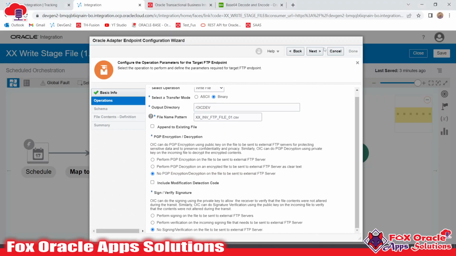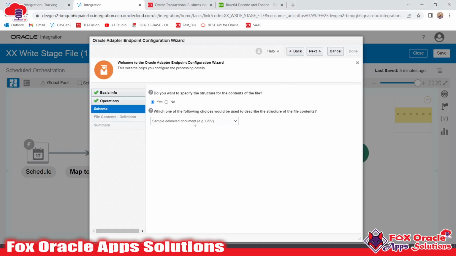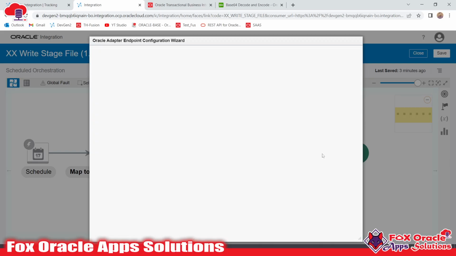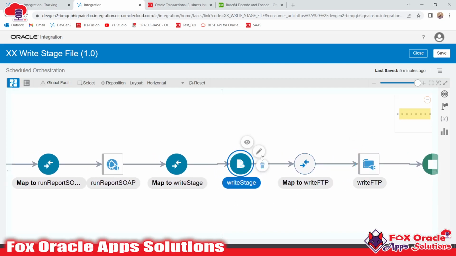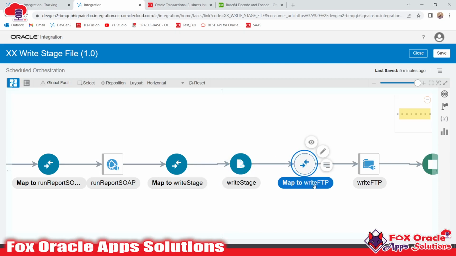Okay, so now everything is fine. Go next. Do you want to provide the schema? No, I don't want to provide any schema. So just go next, next, and done. This write FTP operation requires the file reference to be uploaded to the SFTP server. From where can we provide the file reference? Here we have created the file, and the response of this write stage has the file reference. So we will map the response of this write stage to the mapper of this write FTP.